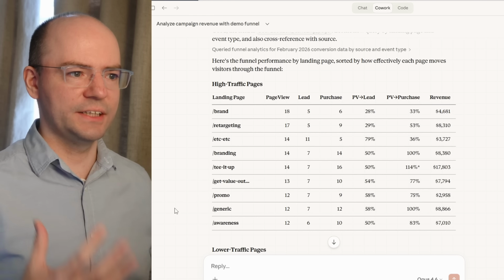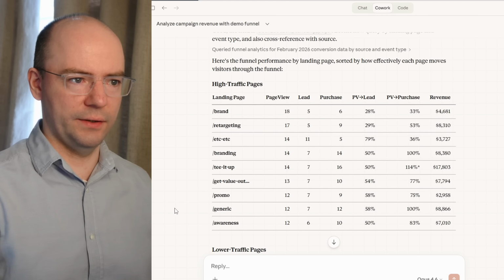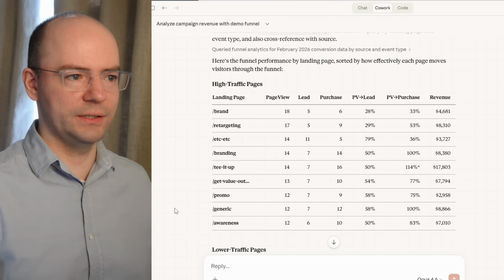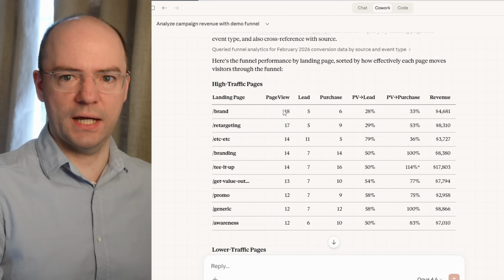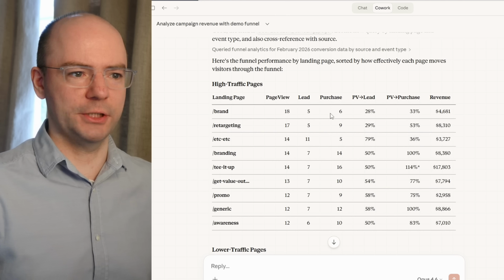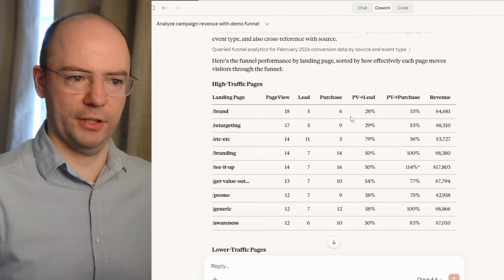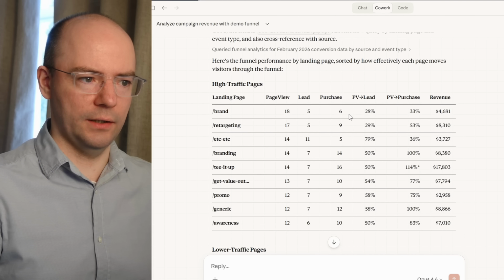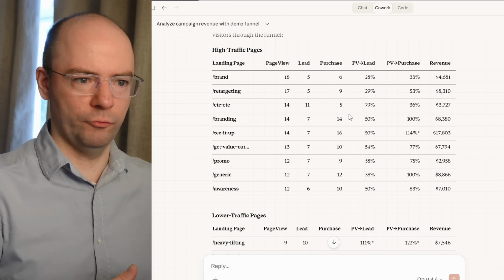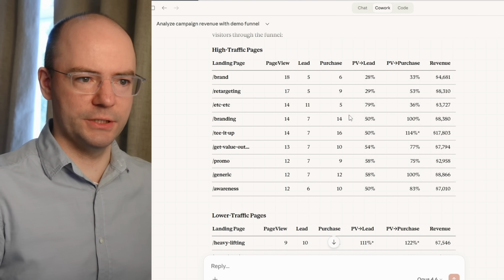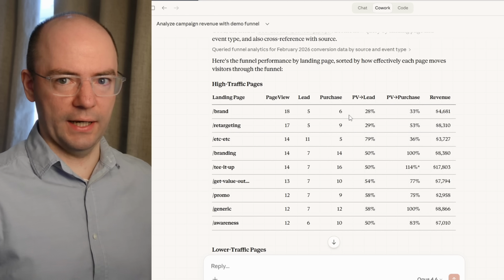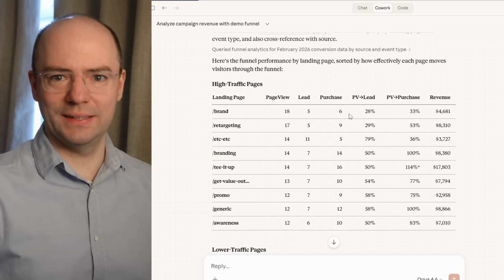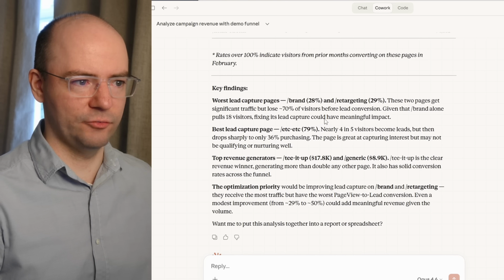And in the resulting data, we can see it's been broken down by different landing pages, each showing how many page views have happened, how many leads have been captured, how many purchases have occurred, and this is calculated for different pages. We could obviously analyze this manually, but Claude went one step further and analyzed it for us.